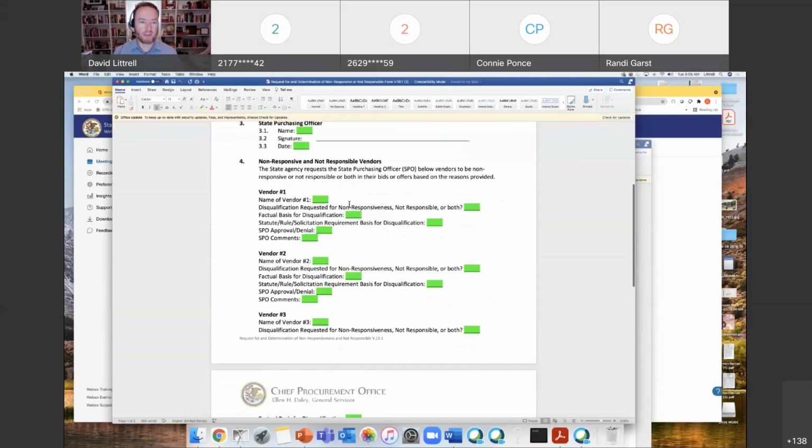And so you would put the name of the vendor. Are you disqualifying them for being non-responsive, not responsible, or both? You complete that field. The factual basis for disqualification. This is just where you're explaining the reason why. Vendor was not registered with Board of Elections at time of bid opening. That's clear enough. Any factual basis that the SPO would need to be updated on, or anything for the procurement file regarding deeming a vendor non-responsive, would be put right in this factual basis for disqualification. And that can just be a narrative.